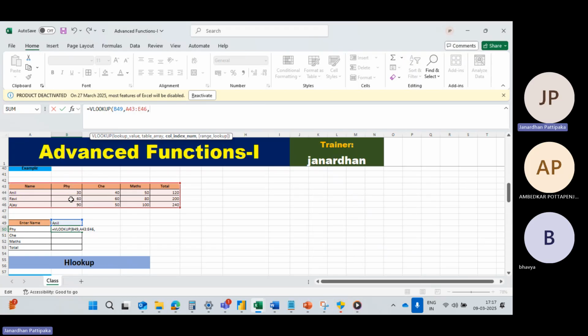Name is the first column, physics is the second column, so I'm mentioning column number 2. After the comma, I want the exact physics marks, so I will go for the exact match. Click on exact match, tab, and close it. Now you will get the physics marks. If you enter Anil, you get how many marks he got in physics.